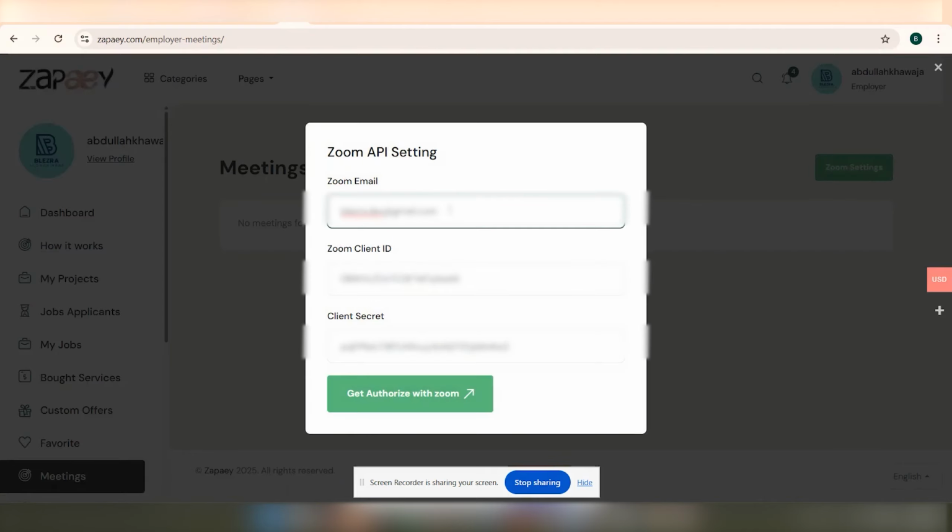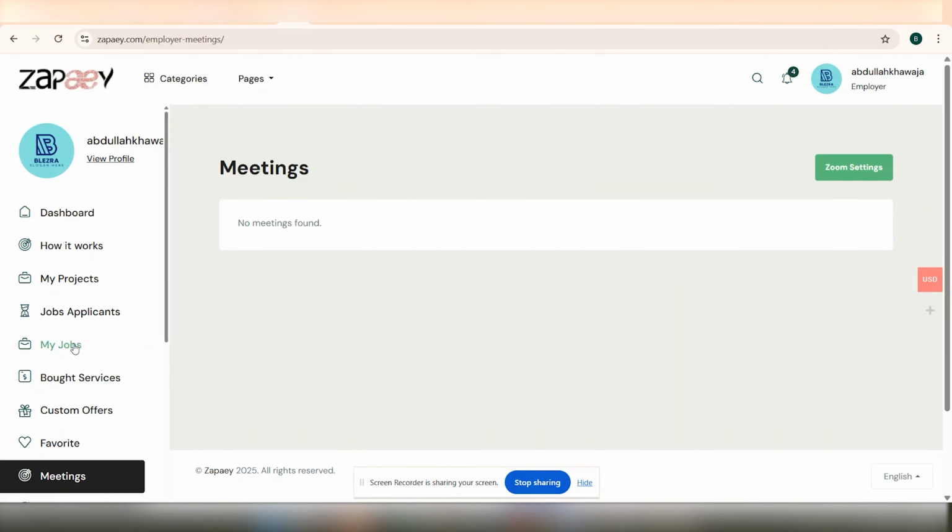On this screen, enter your Zoom email, Zoom client ID, and Zoom client secret in the required fields. If you don't already have these details, head over to zoom.com and create a Zoom API app. After authorization is complete, go to Jobs and open the Job Applicants section.